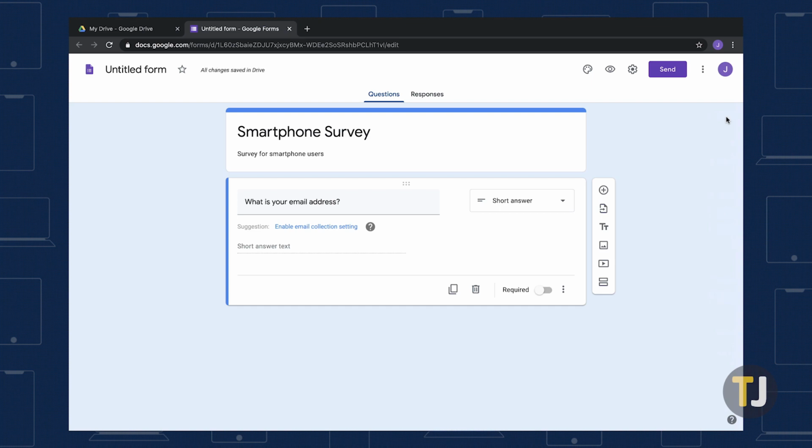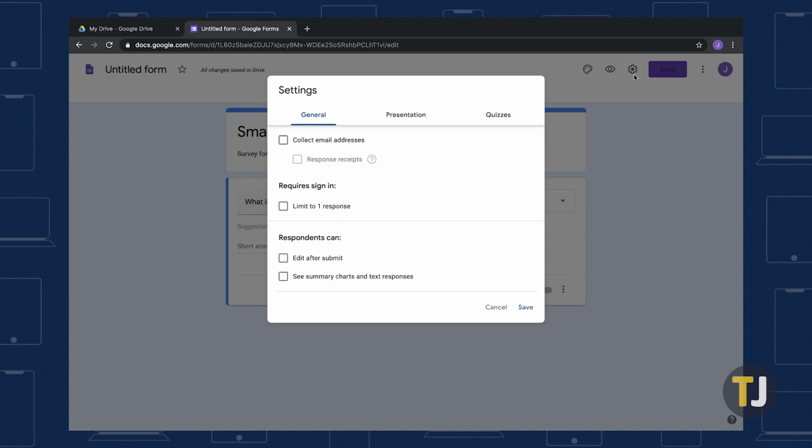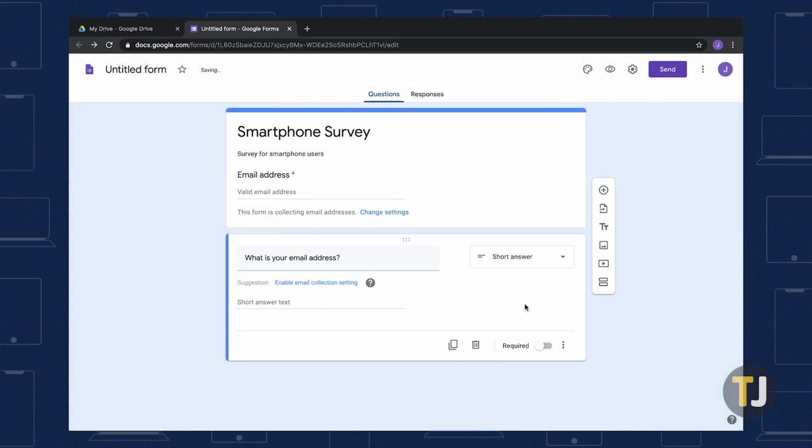After you're done filling it out, click on the settings icon in the top right corner to open the settings menu. Check the Collect Email Addresses box if you'd like to capture the emails of everyone that responds, then click on Save. All you need to do now is click on the Send button right next to the settings icon.